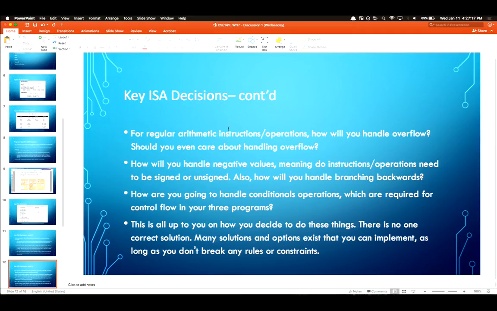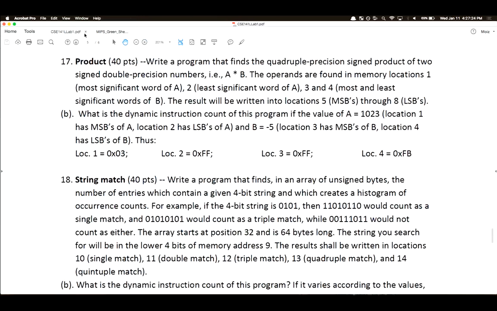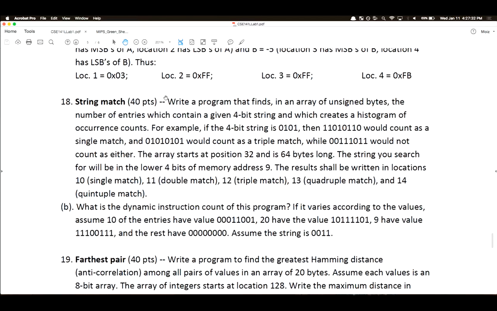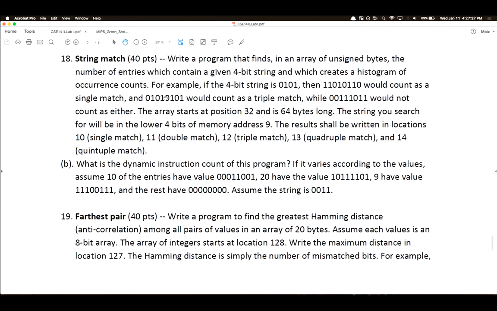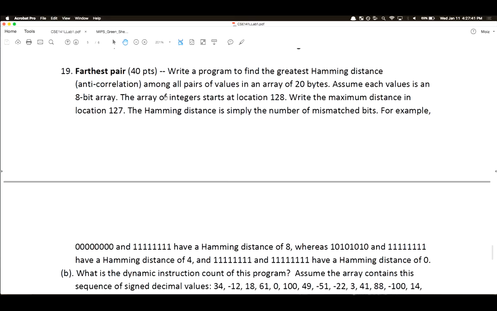In 18, you're not really caring about sign at all. You're just doing pattern matching, so you don't need to worry about anything there. And then in farthest pair, do you care if the values in the array are negative or not? No, not really, because you're just looking at the bit values. You don't care if this thing is signed or unsigned. That's what I mean by that.